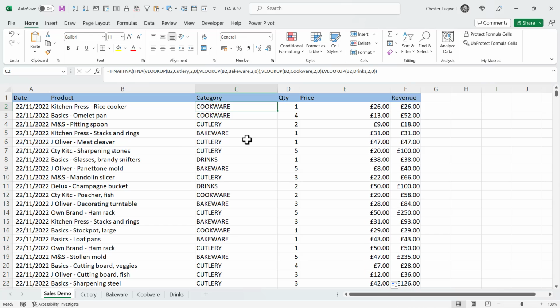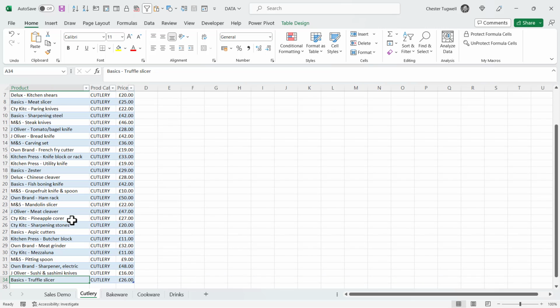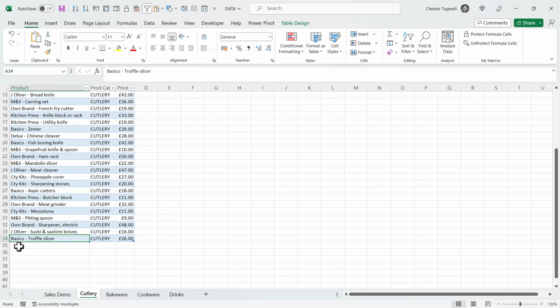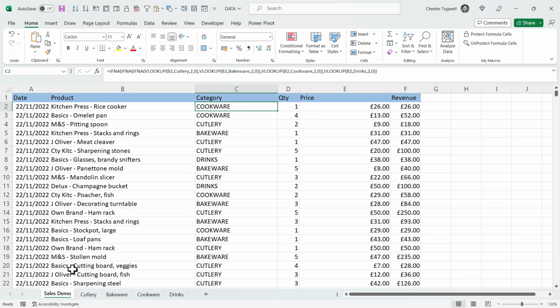So as I said earlier on, the benefit of using this method is that tables create a dynamic array. So if I went to the cutlery sheet and I go down to the bottom of this table, I'm going to create a brand new product. Cookware, £18. Now I'm going to copy that product name. I'm going to go to the sales sheet.